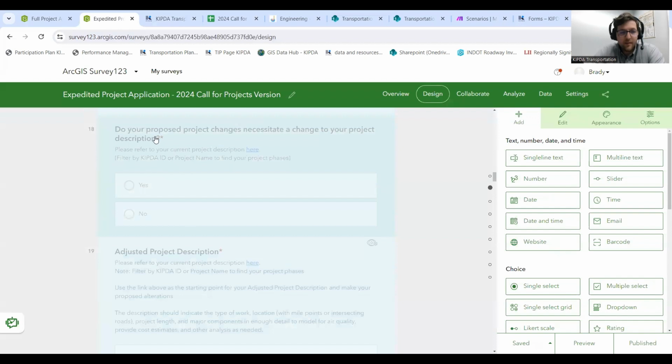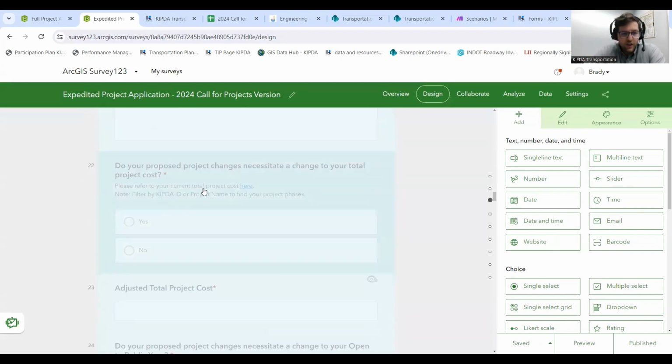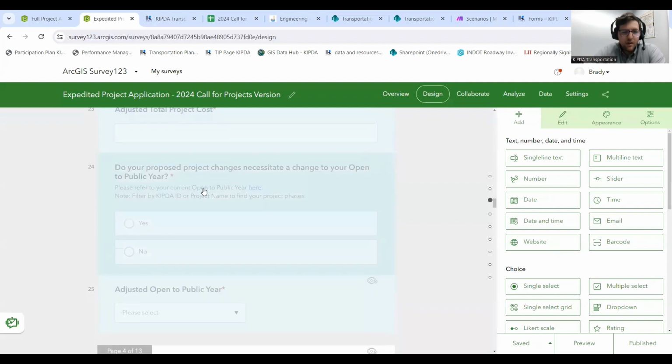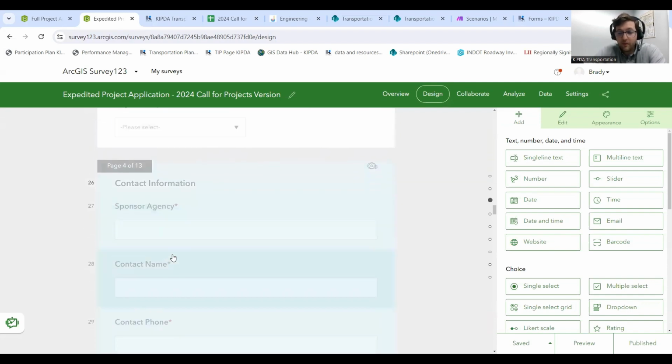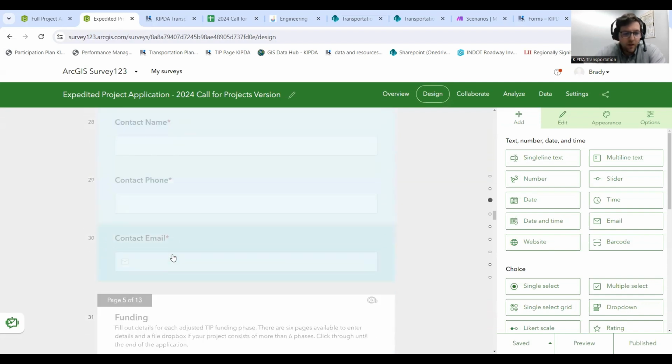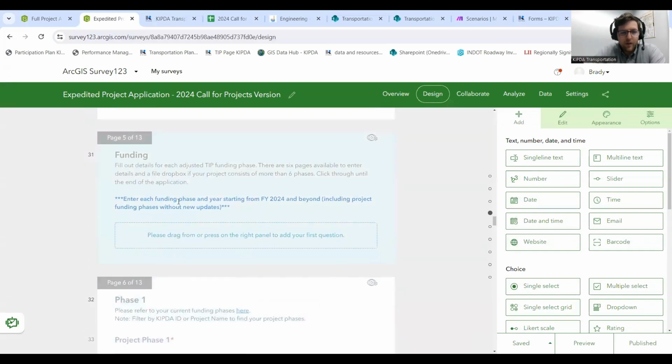So for most cases, when it asks, is your project description changing for an expedited application, it's going to be no. And it'll ask, is your justification changing, project cost changing, open to public date changing, etc. And if you click yes, then it'll give you an option to share what that adjustment is. And if not, you can just skip through. Contact information, funding. We will ask for the funding that you input each year starting in fiscal year 24 and beyond.